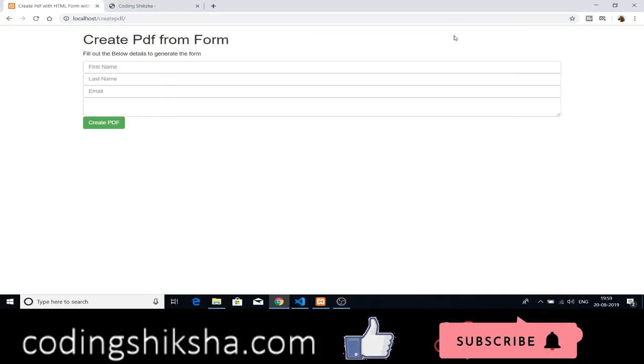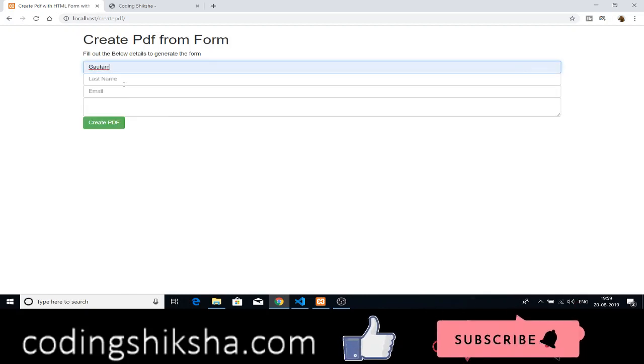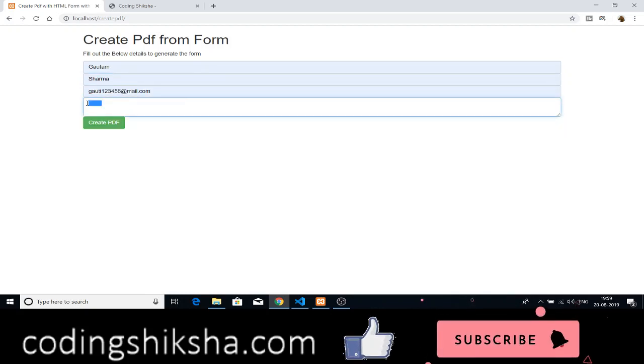Today in this tutorial I will be generating a PDF form from a HTML form. You can see here, this is the application we will be building. So here you can fill out your form. I can enter details here: first name, last name, email address and an additional message.